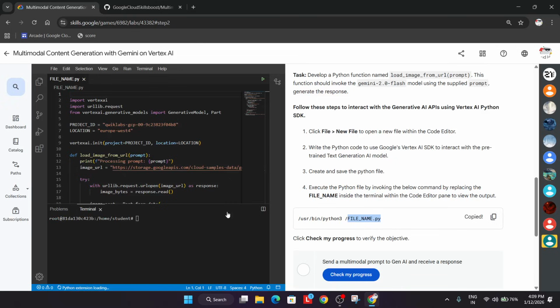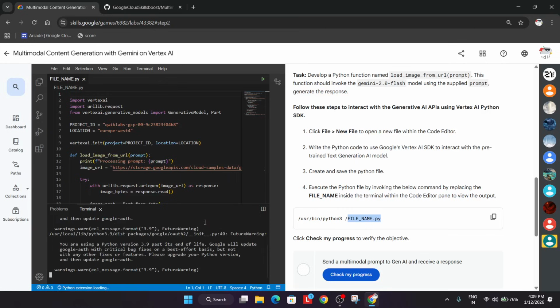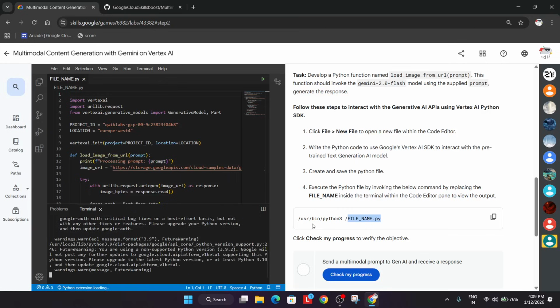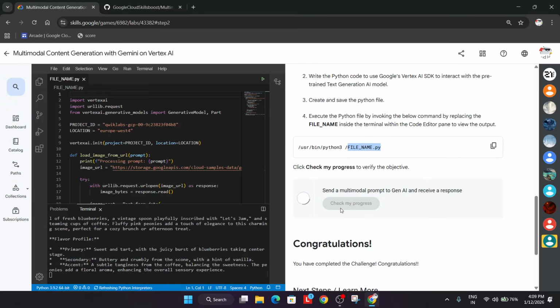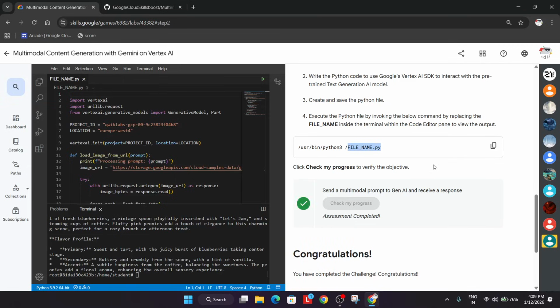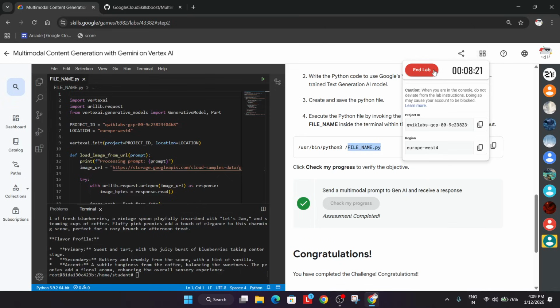Now copy this command, paste it over here and hit enter. Now wait for it. If you are getting any error, do not worry about it. You need to wait for some time and you'll get the score without any issue. Just wait for some more time. Keep hitting Check My Progress and wait for some more time. So you can see that we have got the score without any issue.